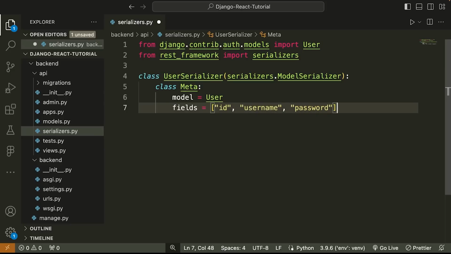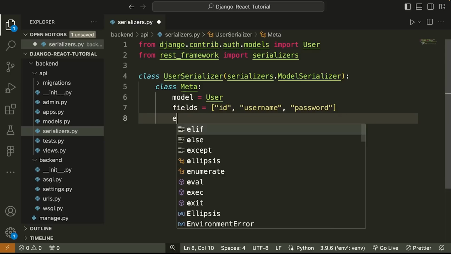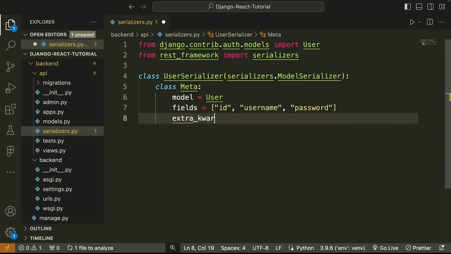Now these are all the fields that we want to serialize when we are accepting a new user and when we are returning a new user. Remember, the serializer is used in two different places. Next, we're going to specify extra_kwargs, and this is going to be equal to password colon, and then we're going to specify write_only equal to True.